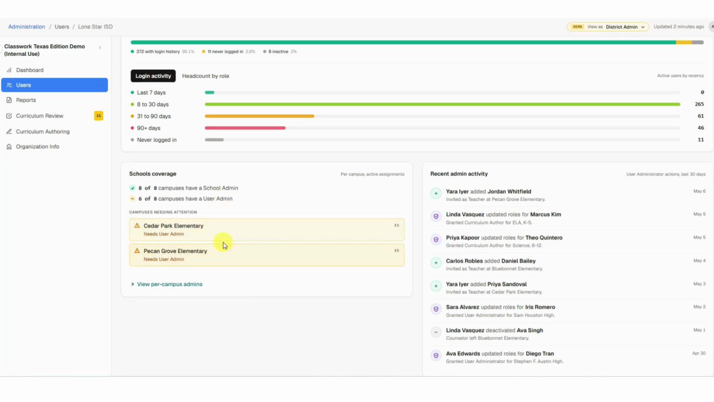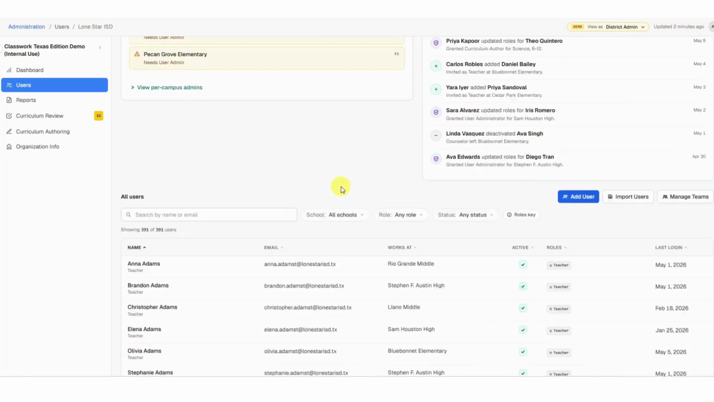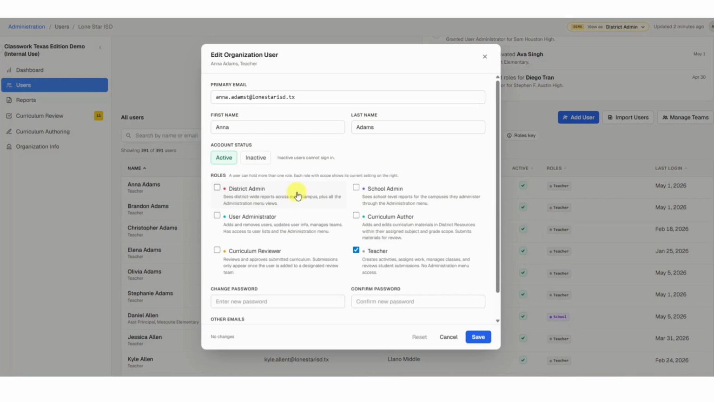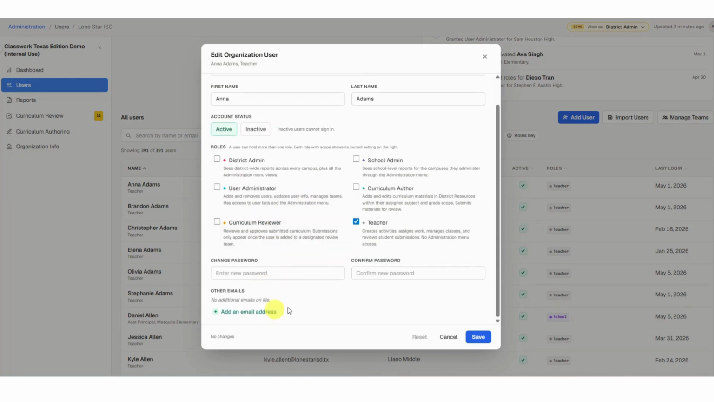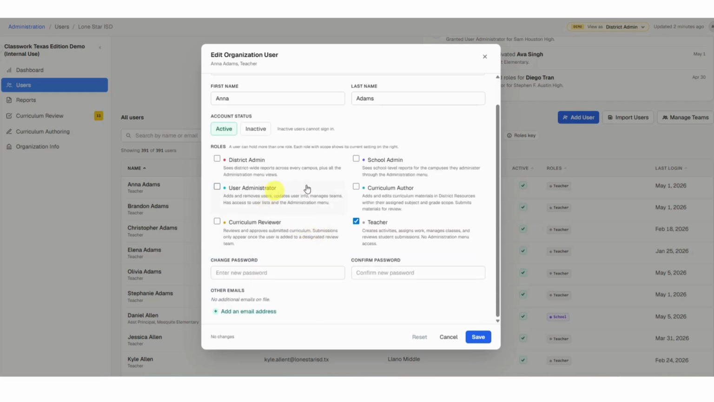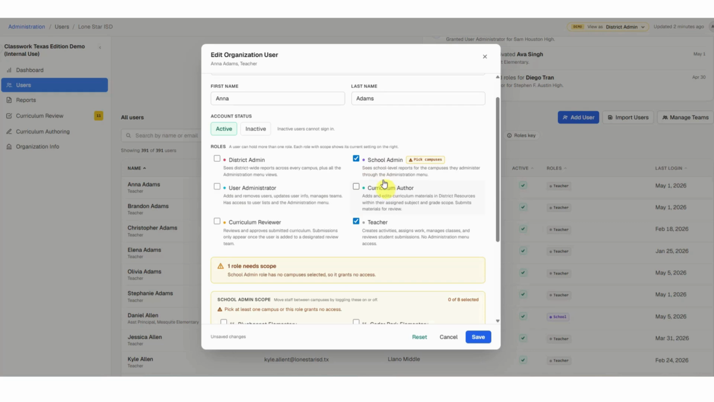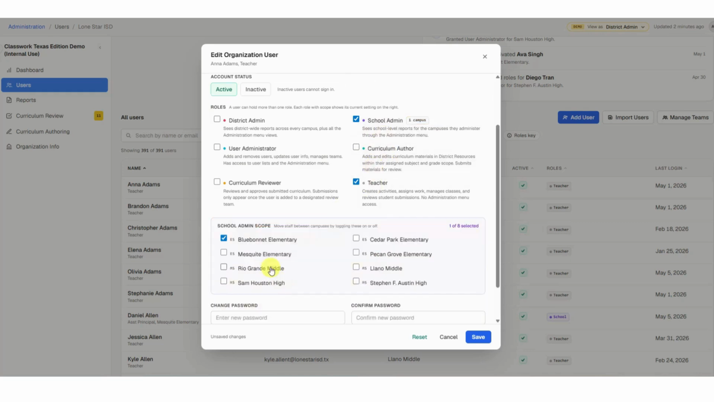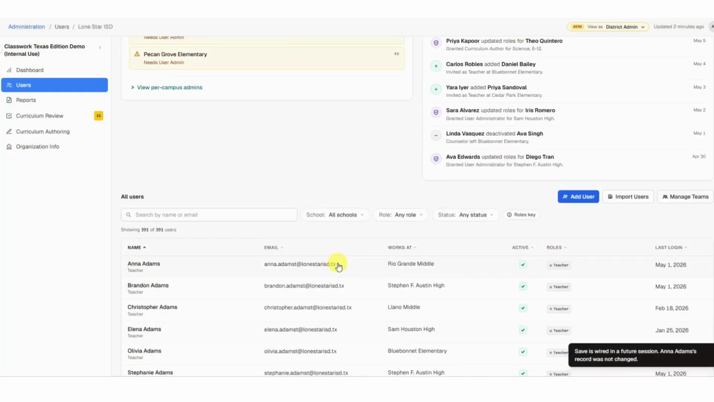Here you are able to click into any user in the org and give them those roles, permissions, update passwords, add additional emails, all the access they'll need to use the platform effectively. You're able to choose which campuses your school admins have access to, set academic coach access, PLCs, everything. It's an exciting and important improvement to the platform.